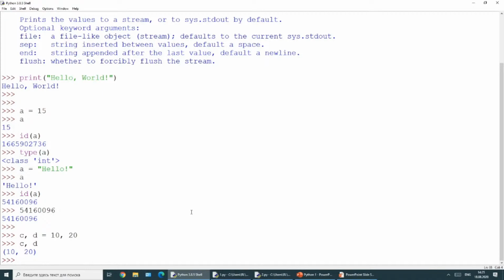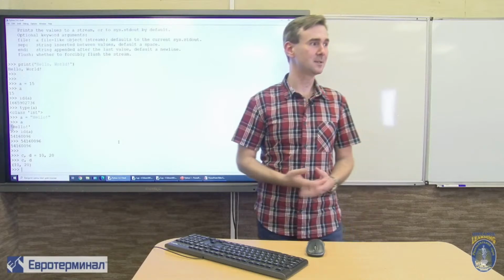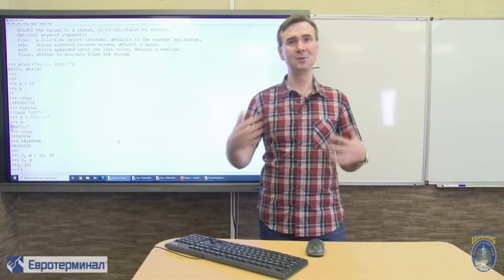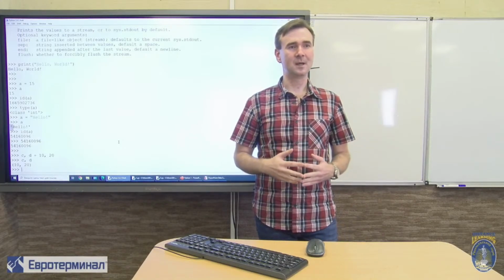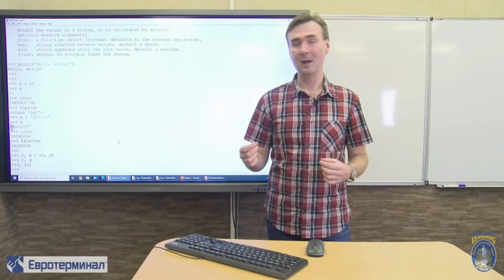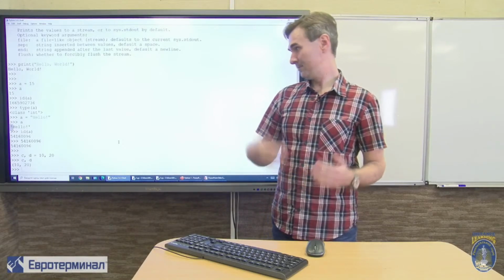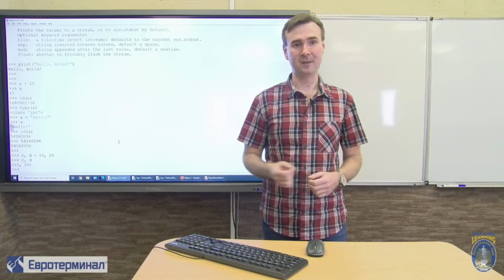Now, let's consider a simple task. Let's switch those values. So now I want c to refer to 20 and d to be 10. So how can I do it in other programming languages? I'm going to need at least one intermediary variable to pass those values, or I can use two intermediary variables.